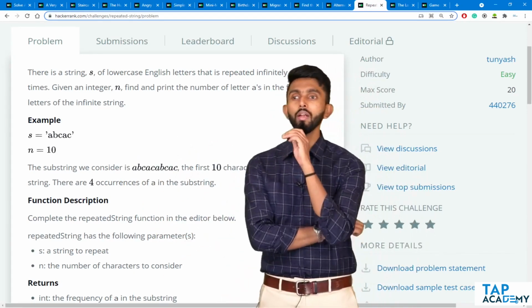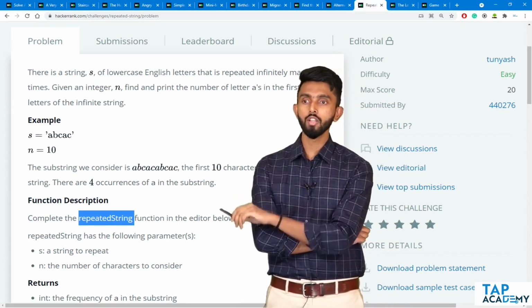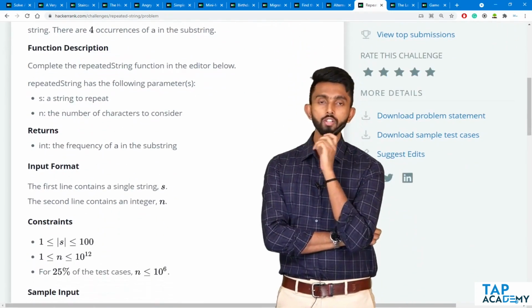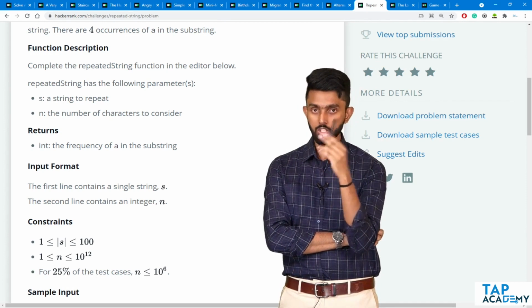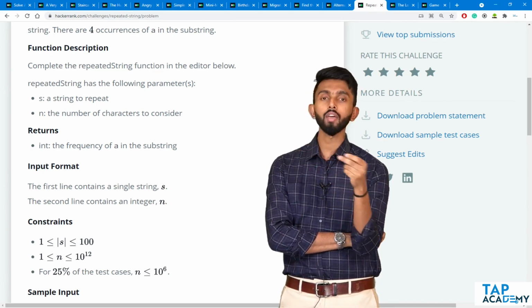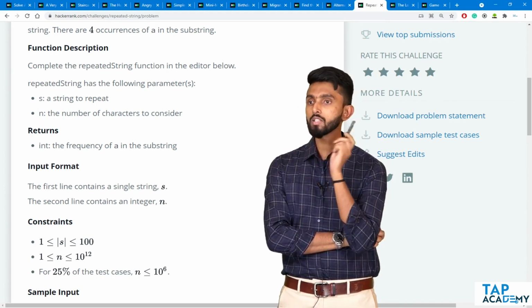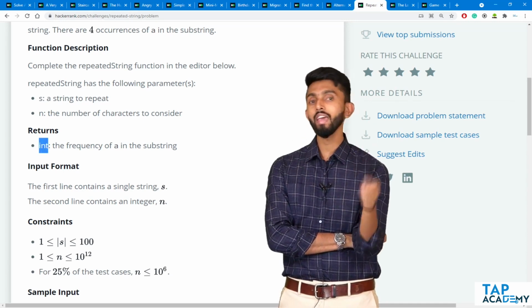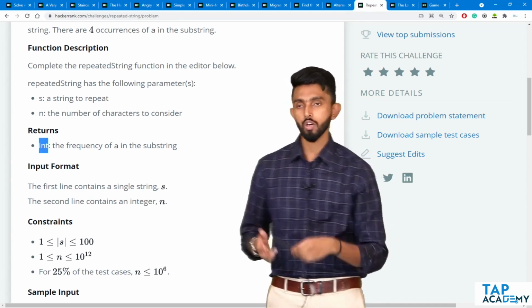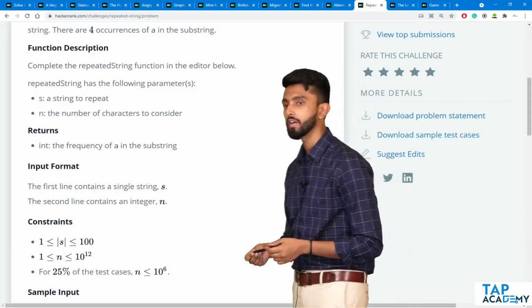What you must do is complete the repeated string function in the editor below. Now, repeated string has the following parameters: s, a string to repeat, and n, the number of characters to consider. It returns an int, which is the frequency of A in the substring, in the new string. I hope you are able to think. Right? Great.